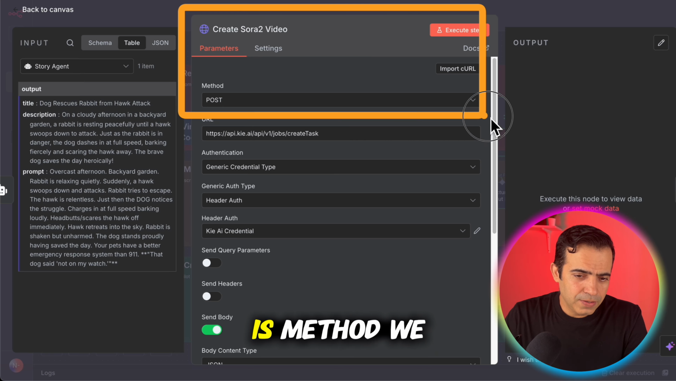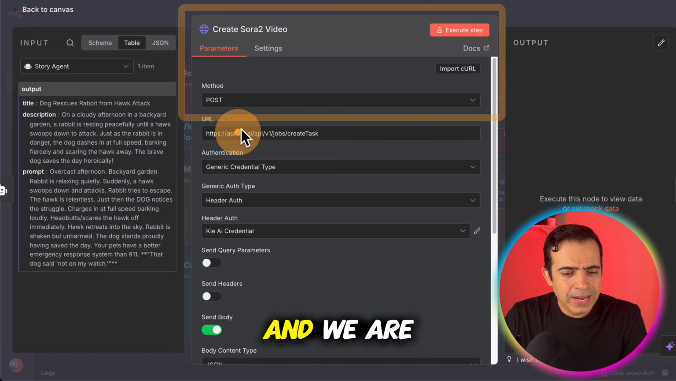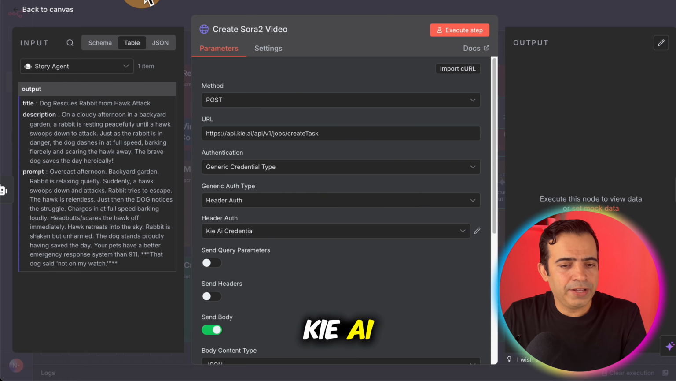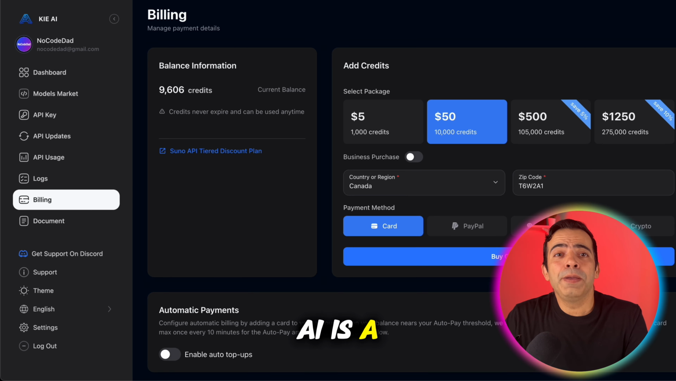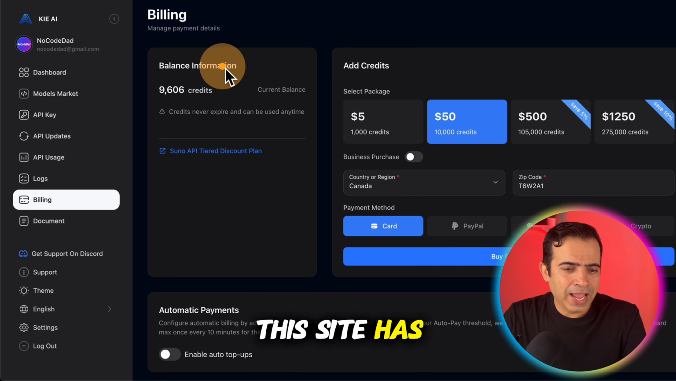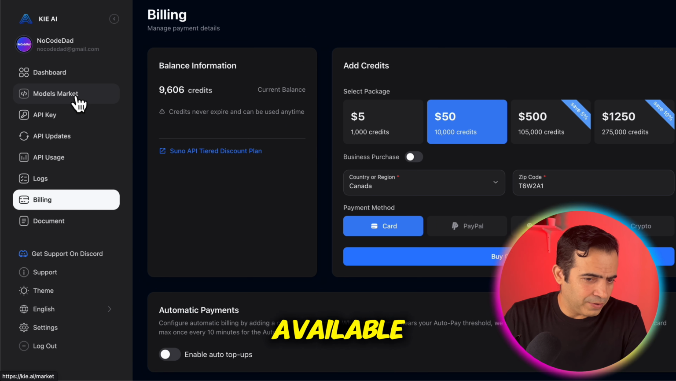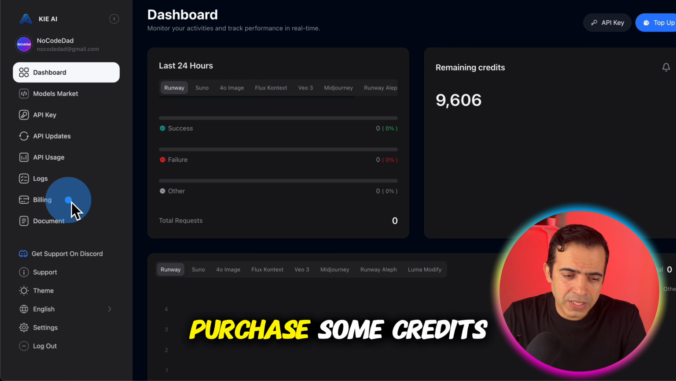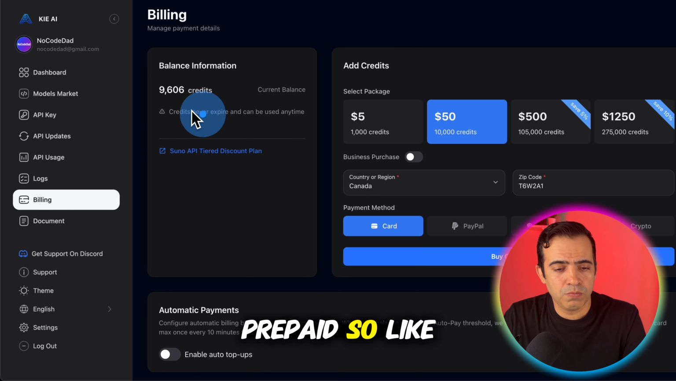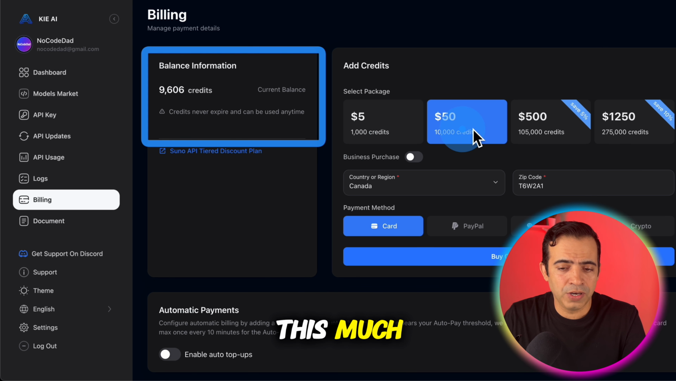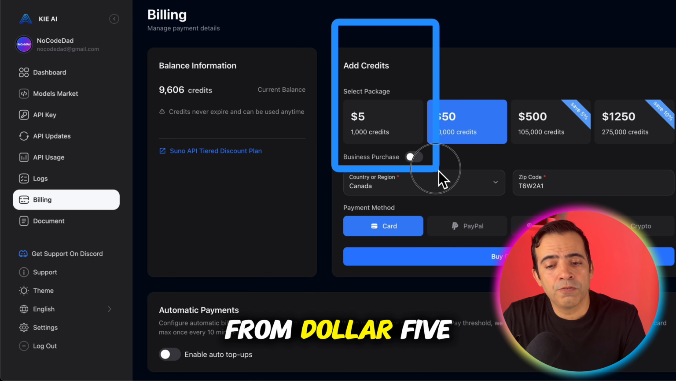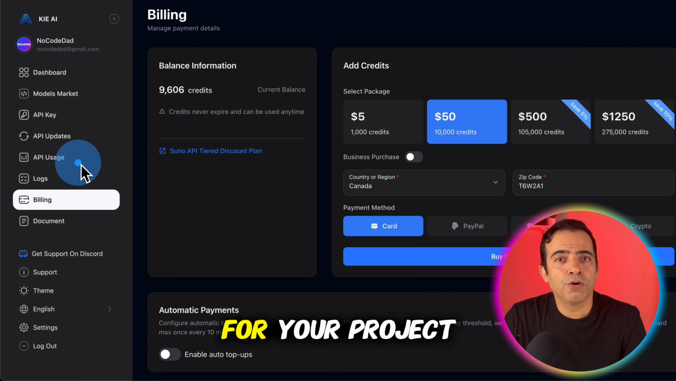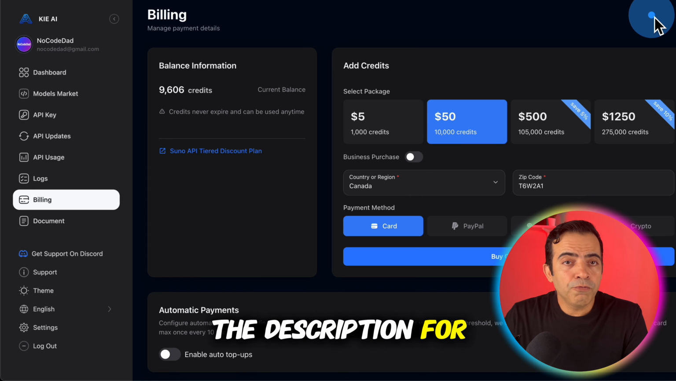So step 1 is method. We are using the post method and we are passing this URL. We are using this service called Kie AI. So basically Kie AI is an API aggregator. This site has multiple AI models available, so you don't have to pay on each and every site individually. You just purchase some credits here, which is also prepaid. Like you see, the credits we have available is this much. You can buy the credits starting from $5. So you don't have to pay much and then you can use all the different APIs for your project. You can find the link in the description for Kie AI.